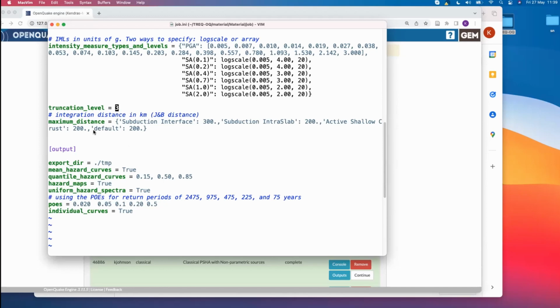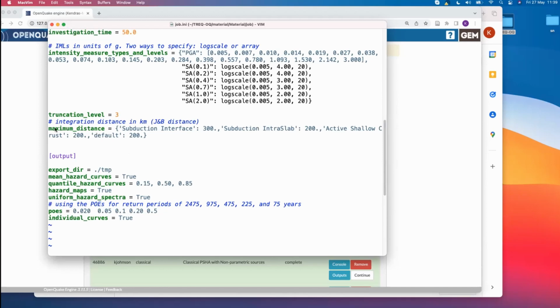So the last part of the calculation is the maximum distance. And so in this case, we've specified a different distance for one of the tectonic region types, so subduction interface. We're going to compute the hazard from every source that's within 300 kilometers of the site. On the contrary, for the other tectonic region types, we're only going to consider sources within 200 kilometers. And we had additionally specified this default value.